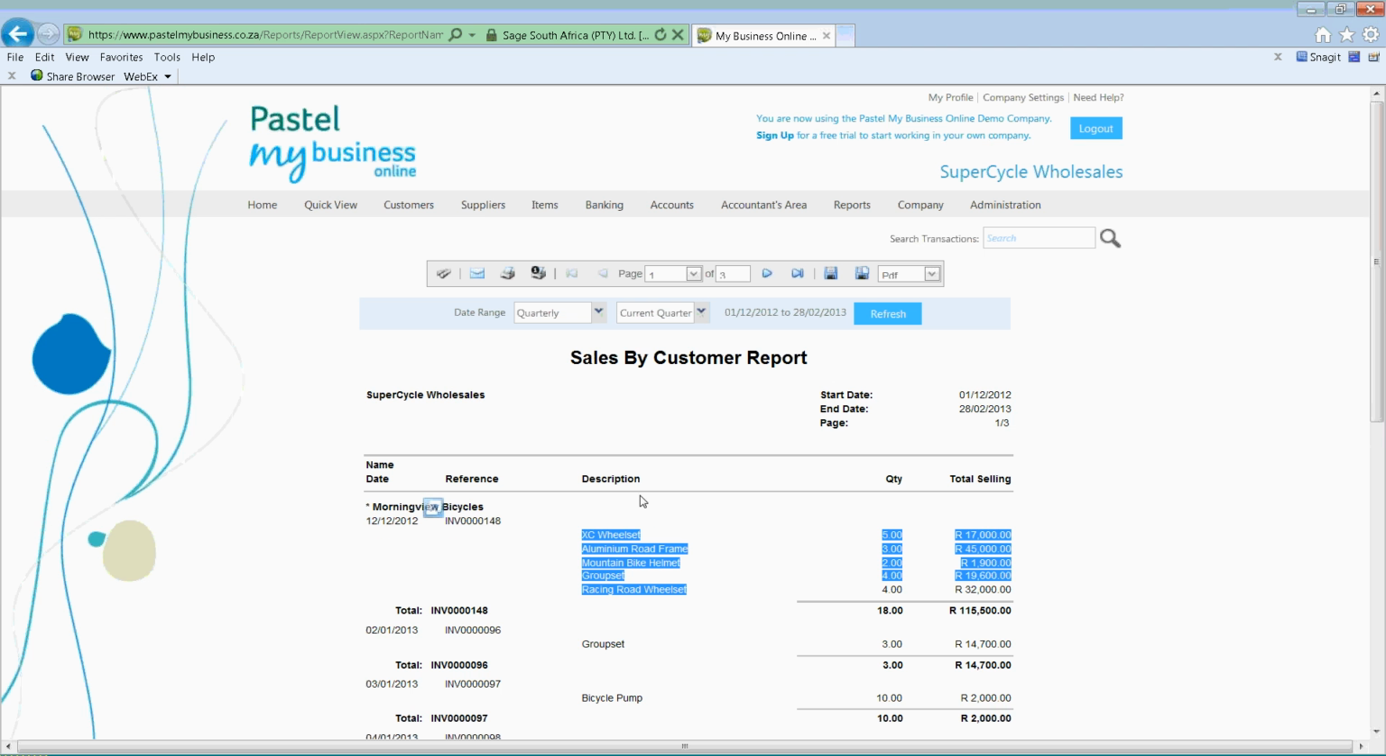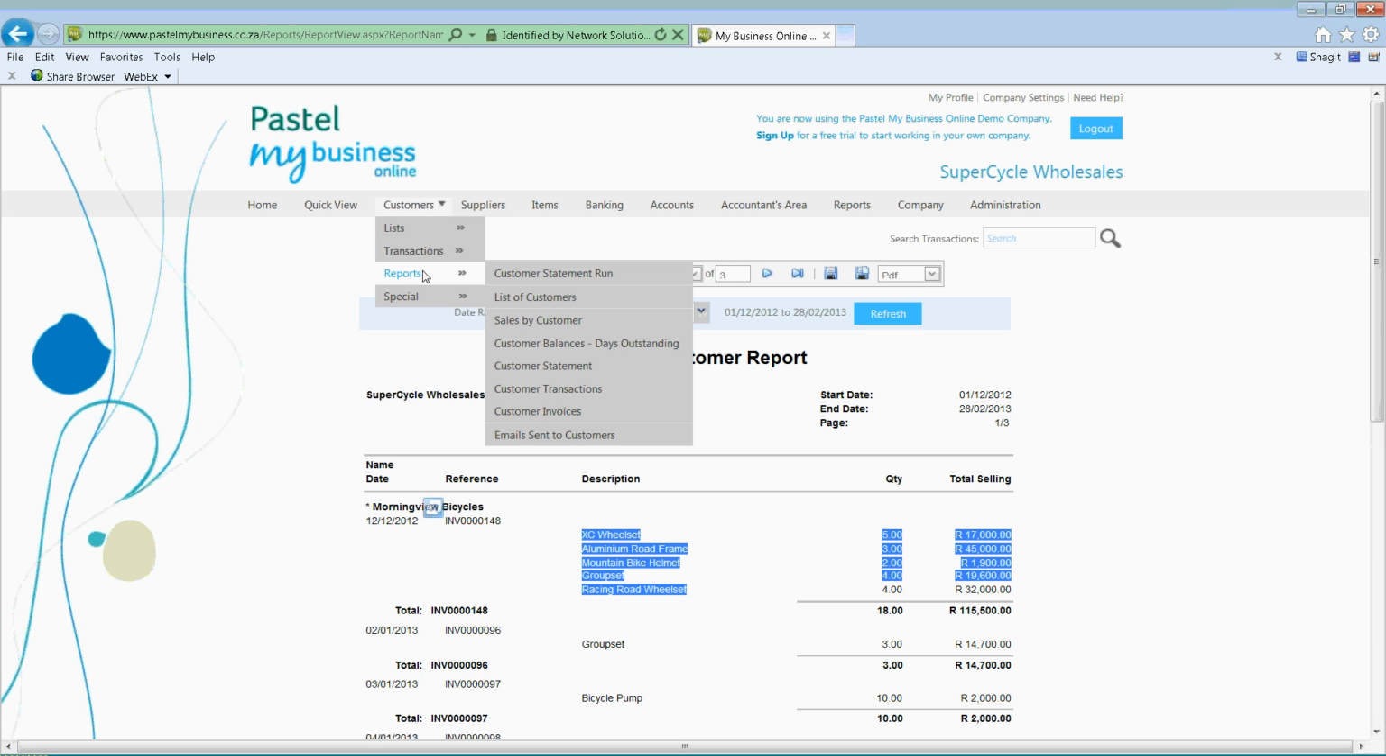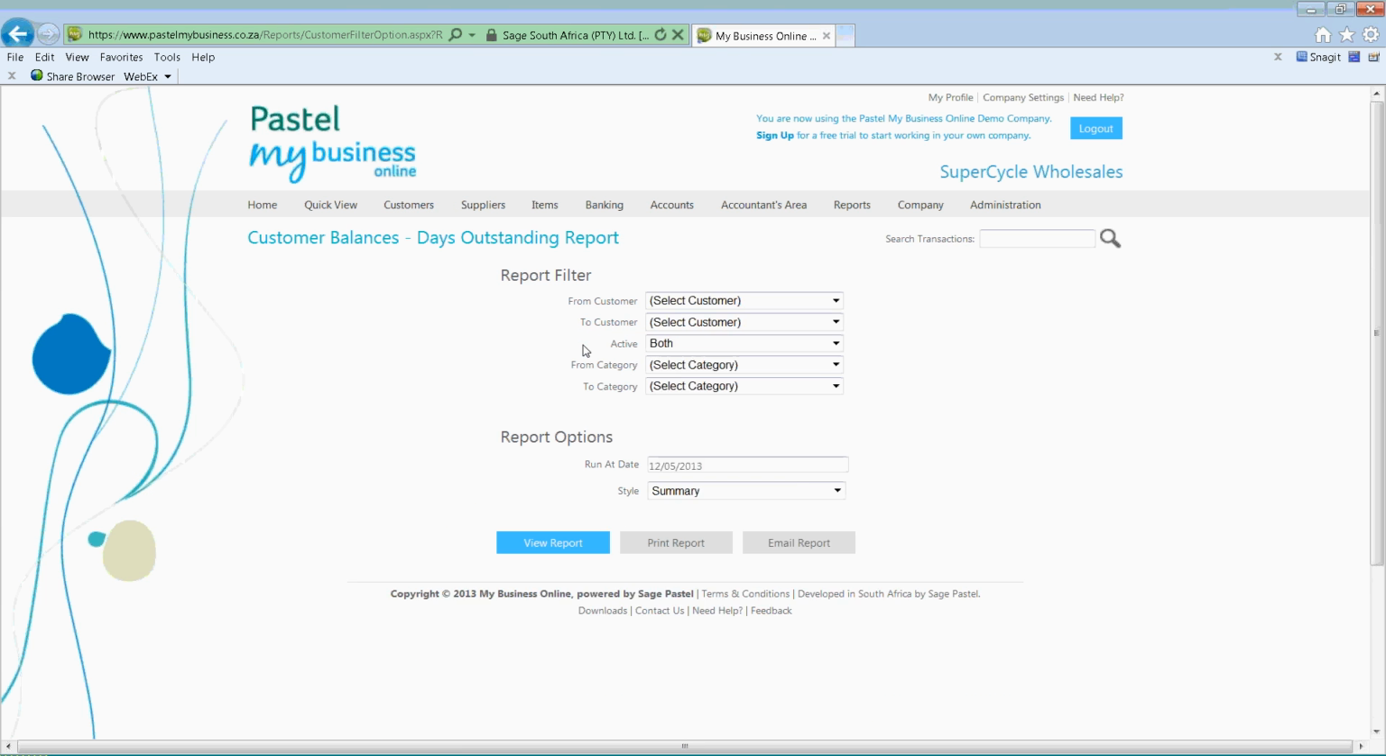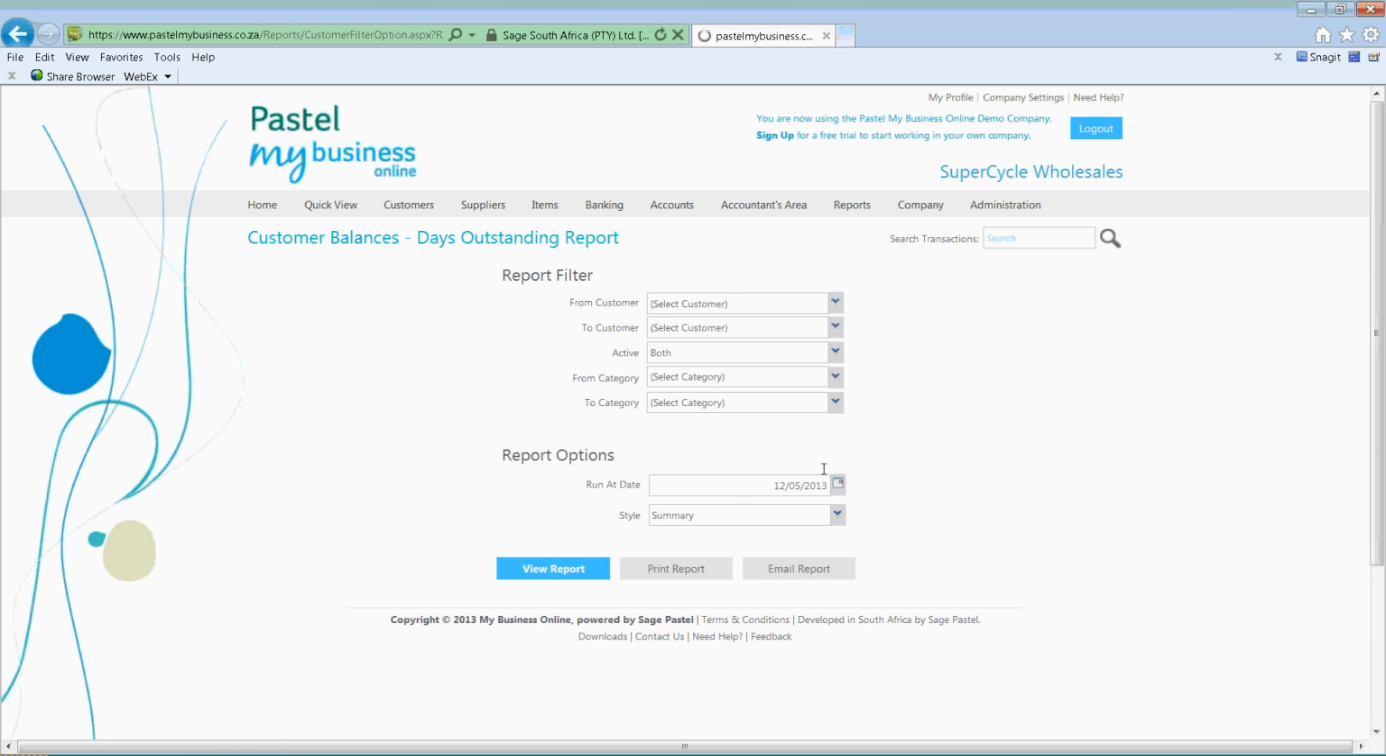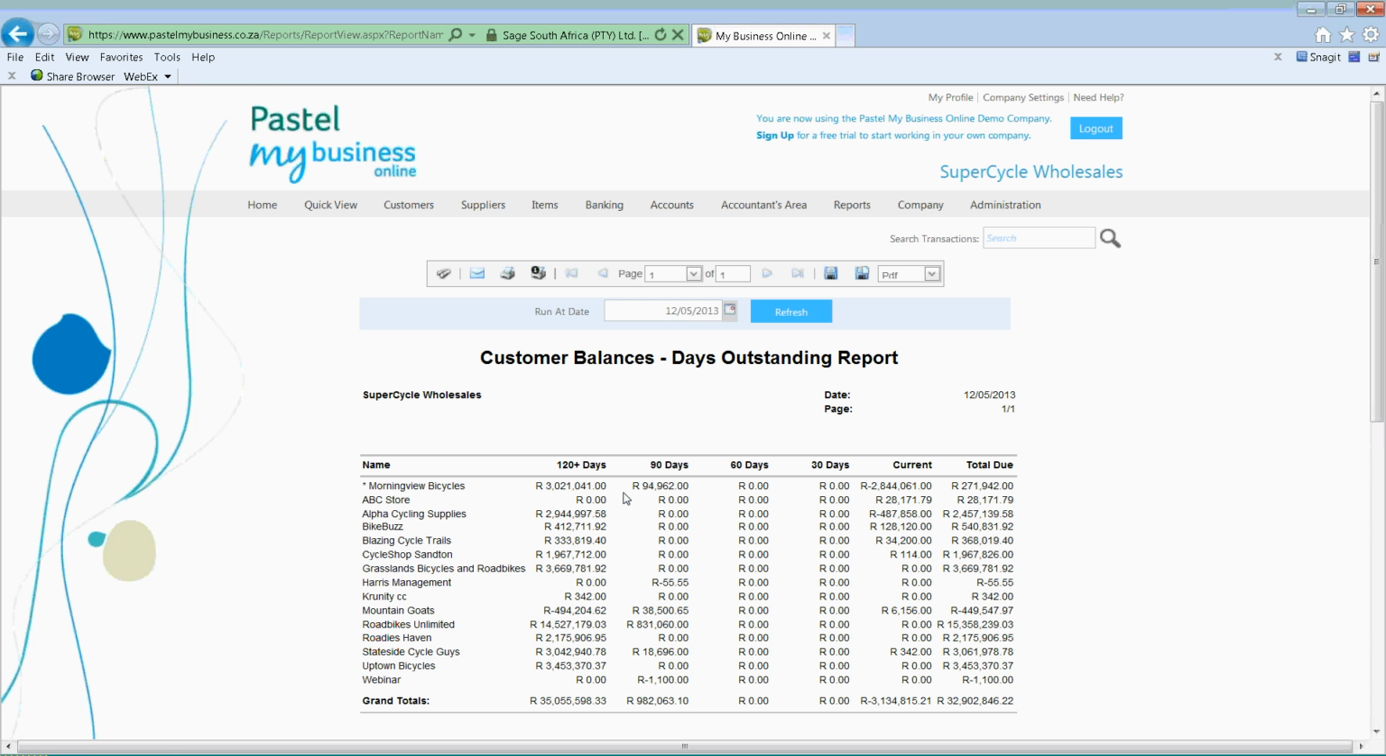The next one that you've got is customer balances days outstanding. So you can see exactly who owes you money and at which point they are. So 120 days, so these need to be actioned.